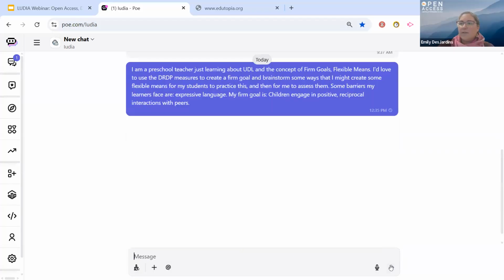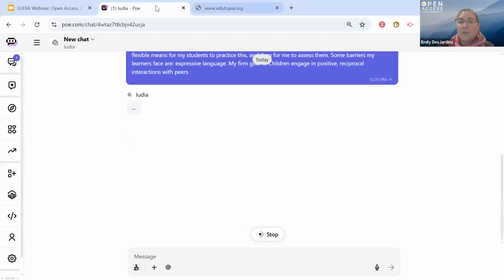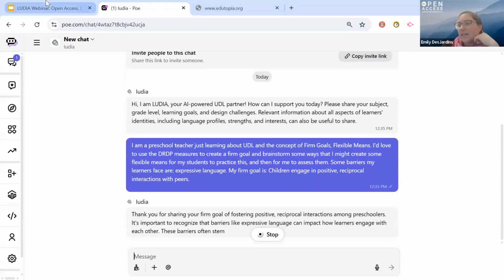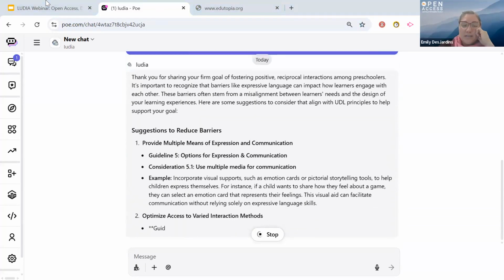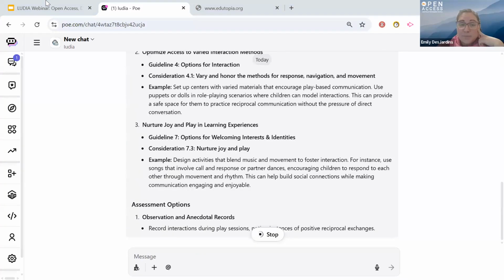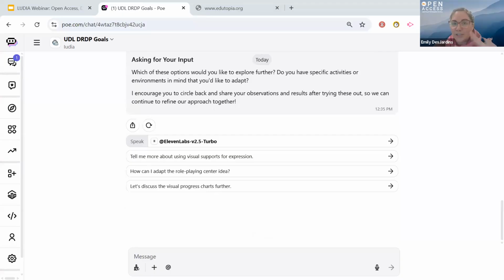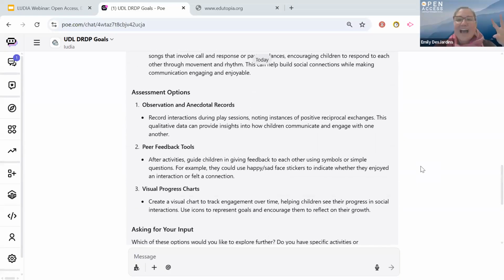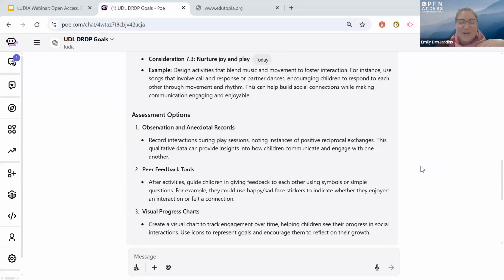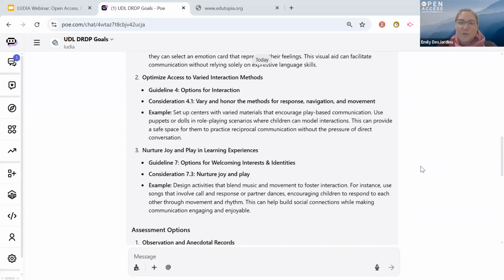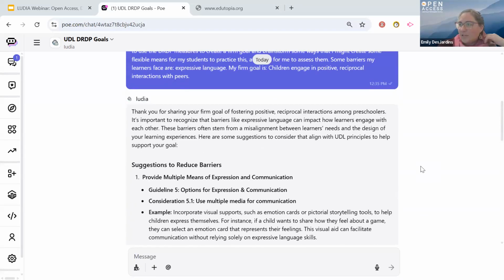Let's see what she comes up with. And please feel free to respond in the chat or ask any questions at all. So I will say LUDIA is a little wordier than ChatGPT. However, in the past, if I'm in a hurry, I've told LUDIA before, hey, can you make this a little more visually appealing? So you can do that as well.